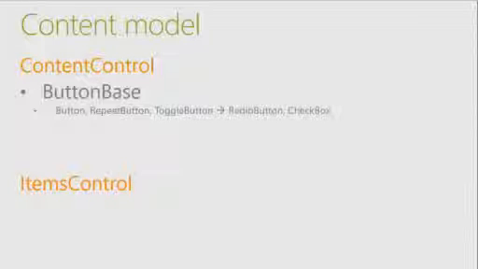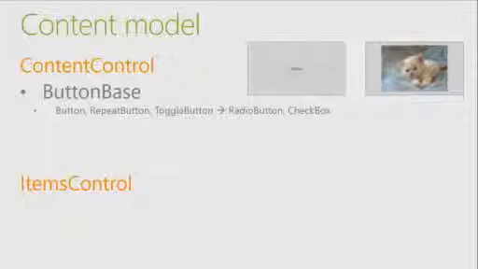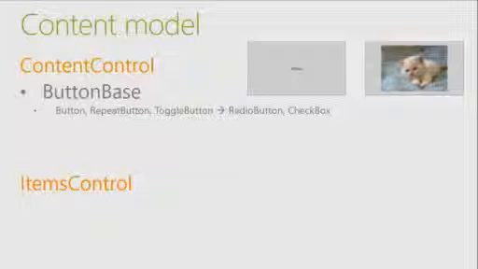A lot of controls derive directly or indirectly from content control, notably button base, which I mention here because it's a very important one. Button, repeat button, toggle buttons are all button base, except that they react slightly differently. And radio button and checkbox are toggle buttons, which in turn is a button base, which in turn is a content control. Why do I underline this? Because the content can be anything, so it can be an object, which means that it's very easy. That's the compulsory kitten that you have in every technical session.